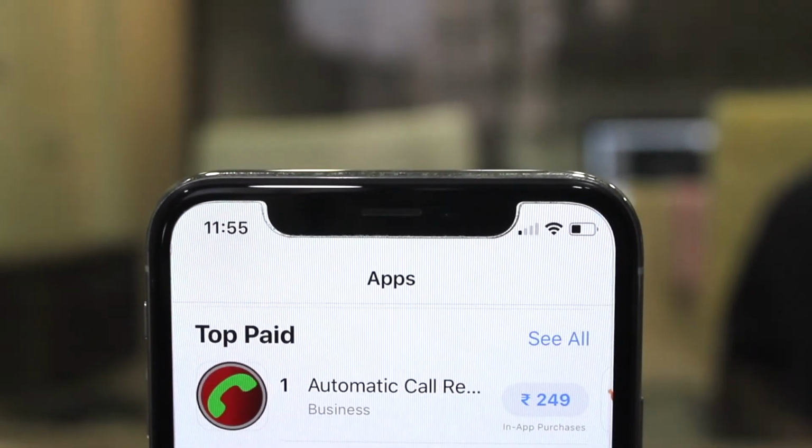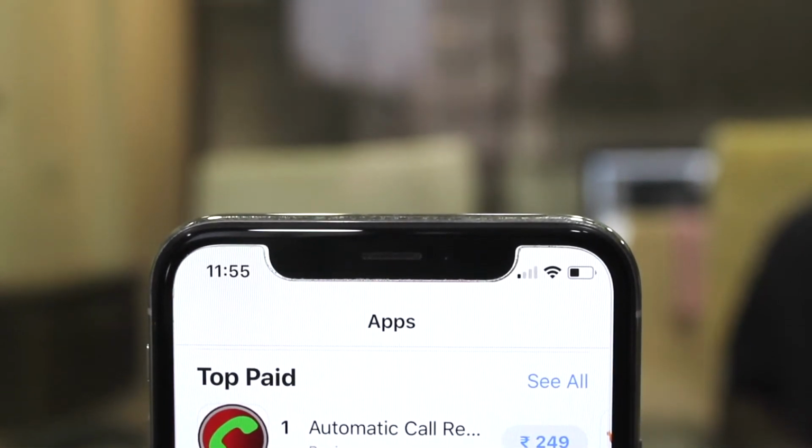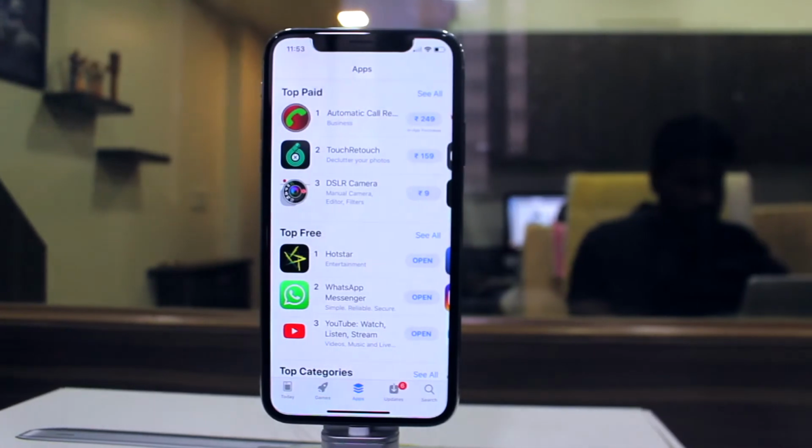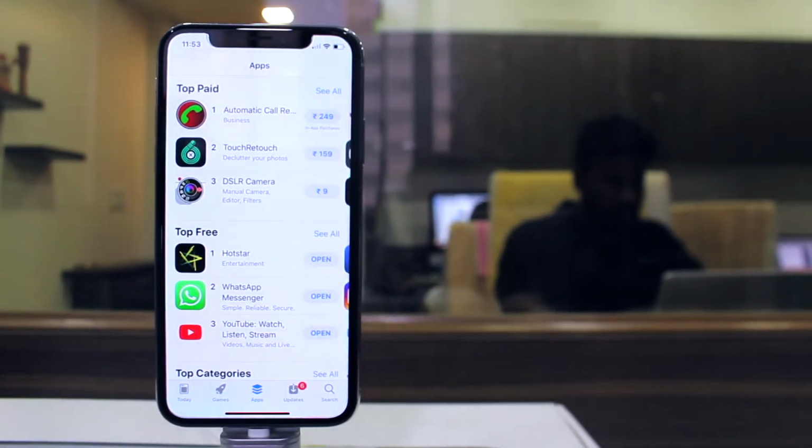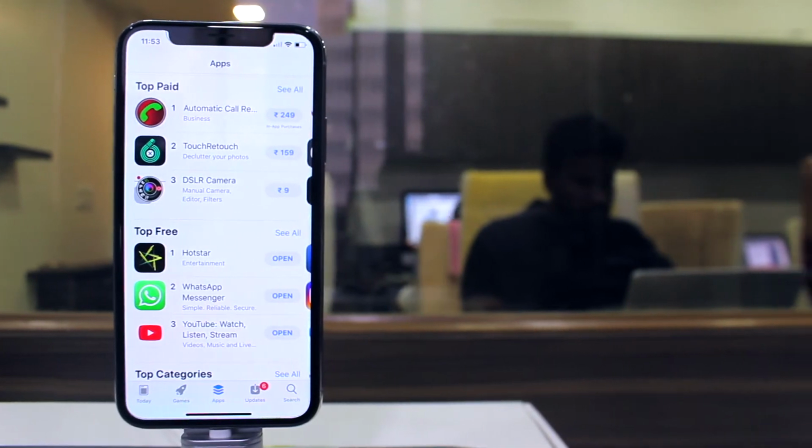In the last episode, we took a look at how you can re-download previously purchased apps on your iOS device. But what if you want to hide your purchased apps history? So let's get into the video to know how to get it done.